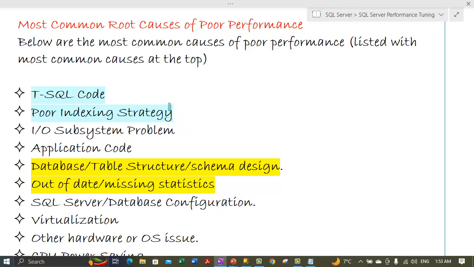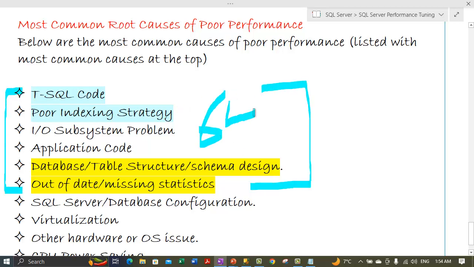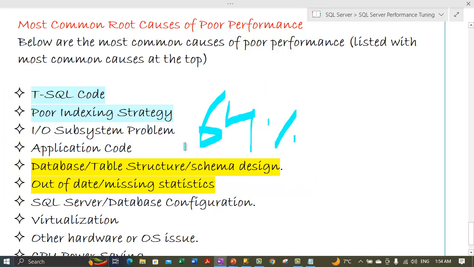These are the two most common problems. Further, we can see that the design of the data structure, which is the fifth option, and the out of date statistics, which is the sixth option, are in the top six problems, right? This means that fully 64% of all the performance problems are directly related to these six areas. Basically, 64% of problems come from these six areas, and we should be looking into these areas.